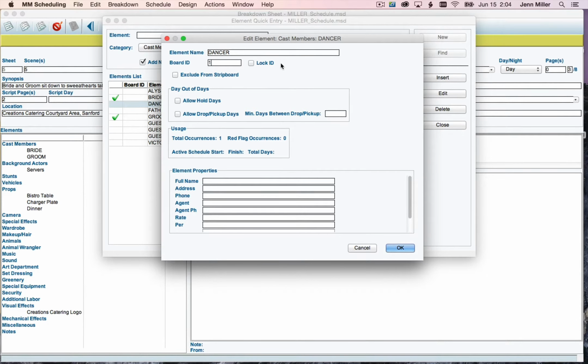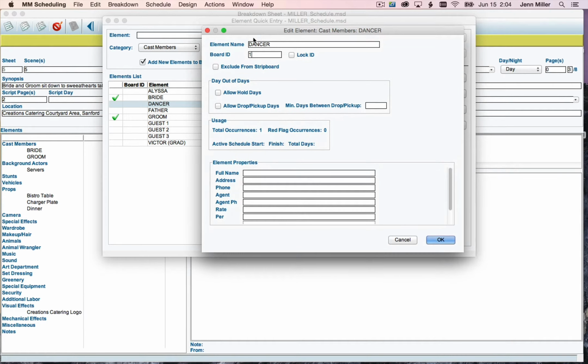Since she is the first appearing in my script and we don't have anyone that stands out from the rest in terms of the number of scripted lines, I am going to give her a board ID number of 1. Then you're going to go ahead and click lock to lock that ID number in. That's the only information that you need to add in this window, and you can go ahead and click OK. But before we do that, I do want to show you some of the other tools that you can use optionally in this window.